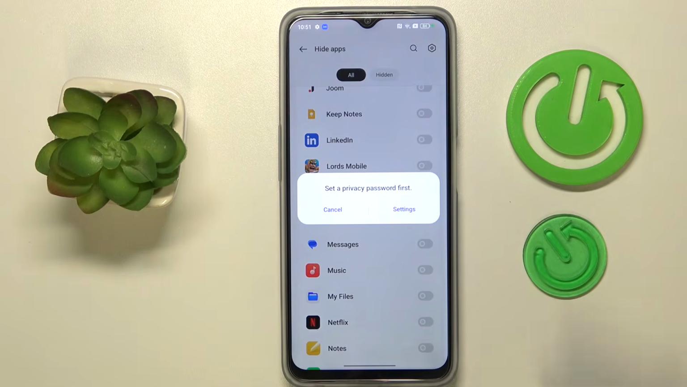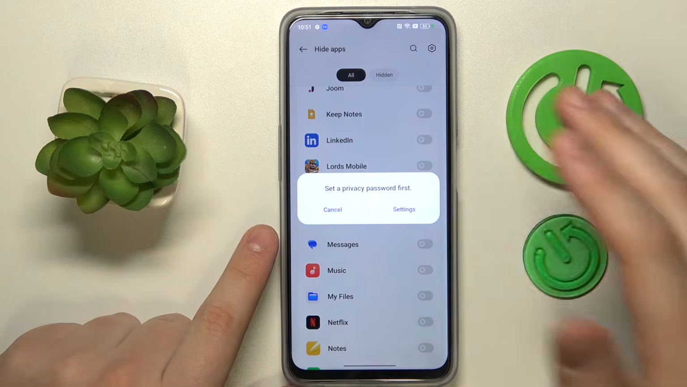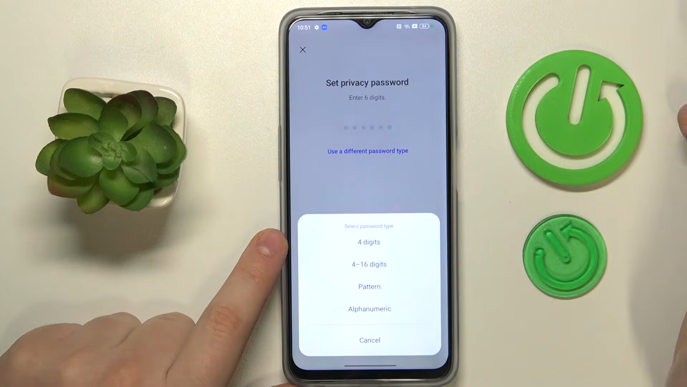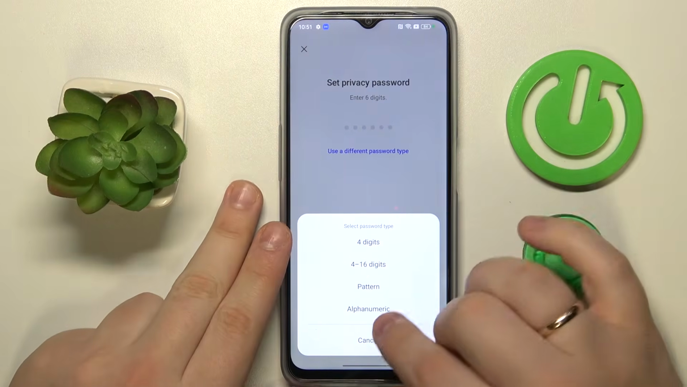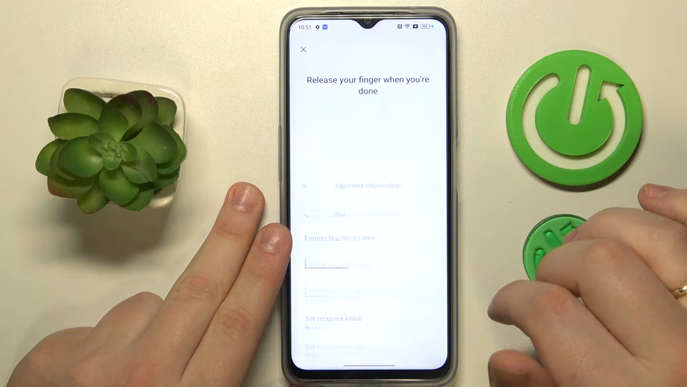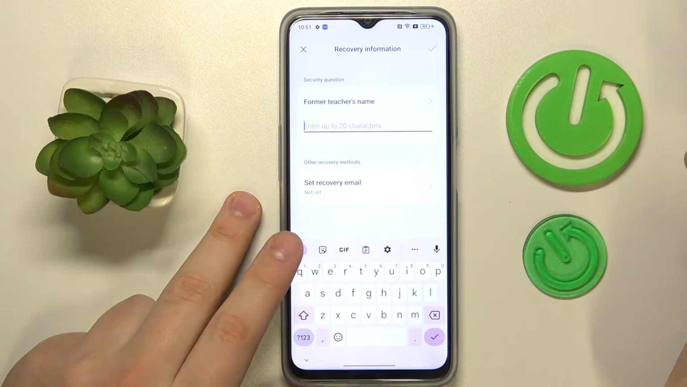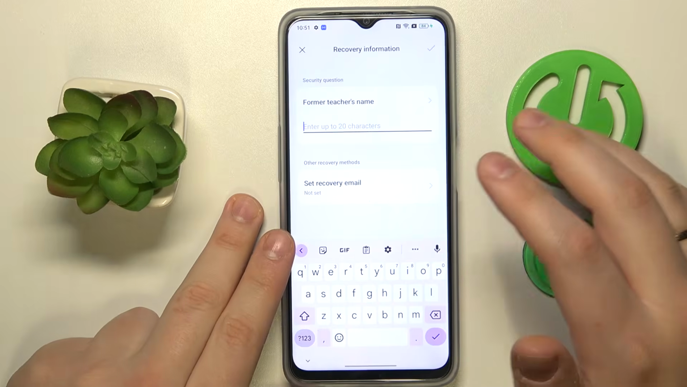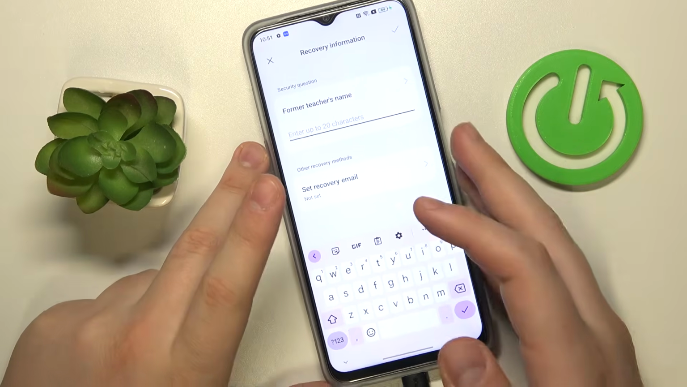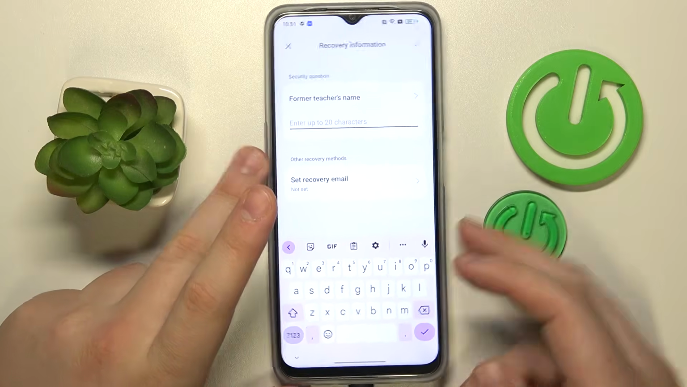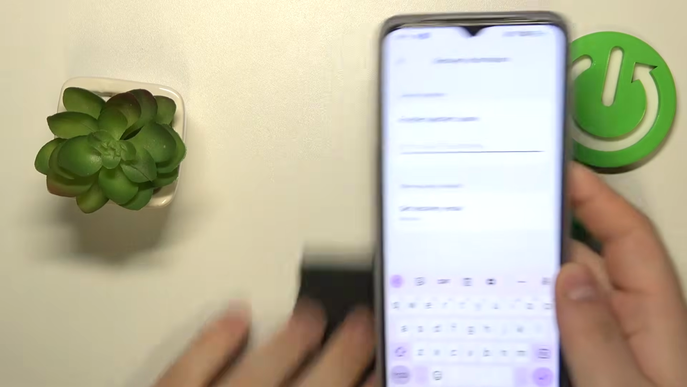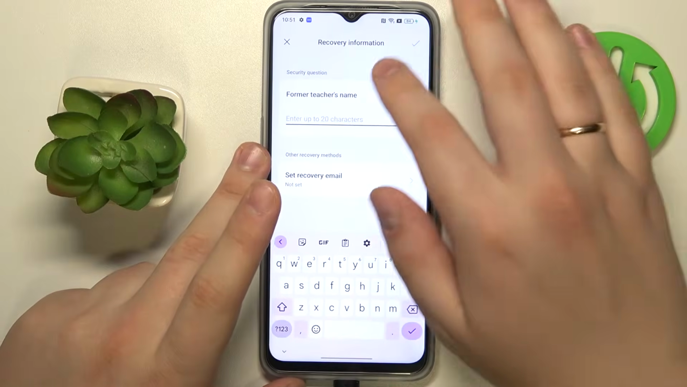Then if you do not have the privacy password set, you will need to edit. So go into Settings and set the privacy password and the password type that you'd like. I'll go with the pattern. Then set up the security question, or if you want to, you can also go for an alternative recovery method, such as setting the recovery email address, but I'll personally just go with the security question.